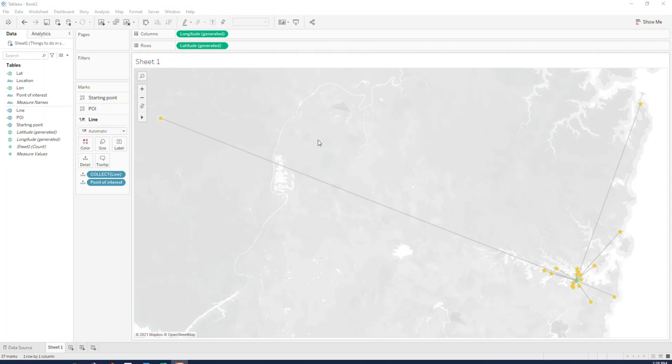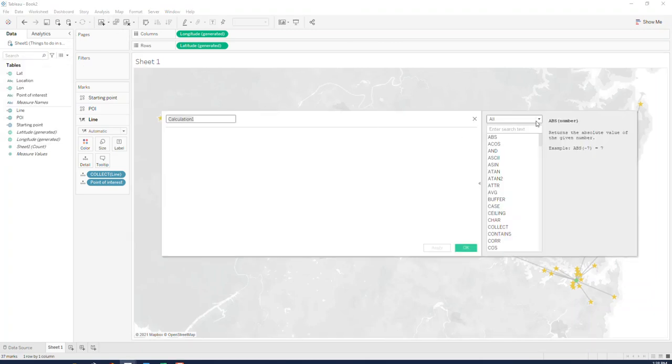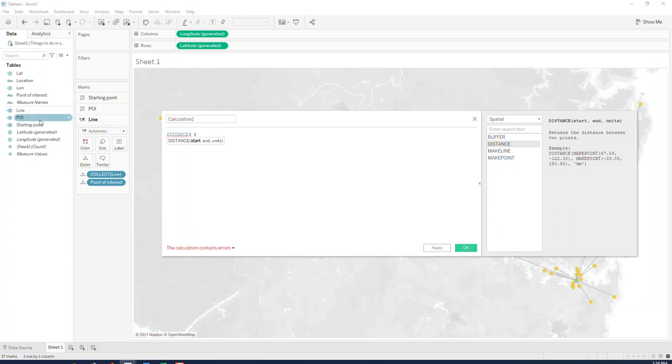So now that we have all the marks and the locations and the lines, we actually don't know how far all of these points are to our starting point. So let's go create a calculation, and we'll go over to Spatial again, and we'll select distance. Now this one will return the distance between 2 points. That's exactly what we want to know. Same as before, we'll put the starting point in, we'll put a comma, and our ending point.